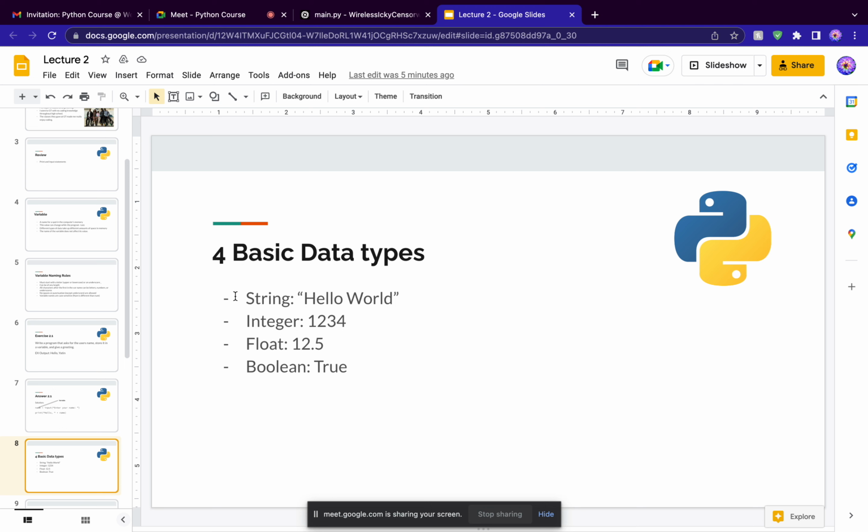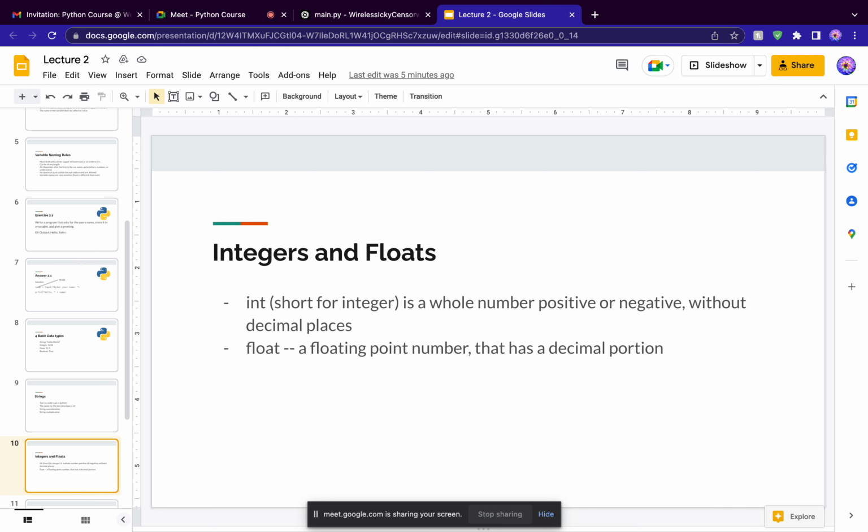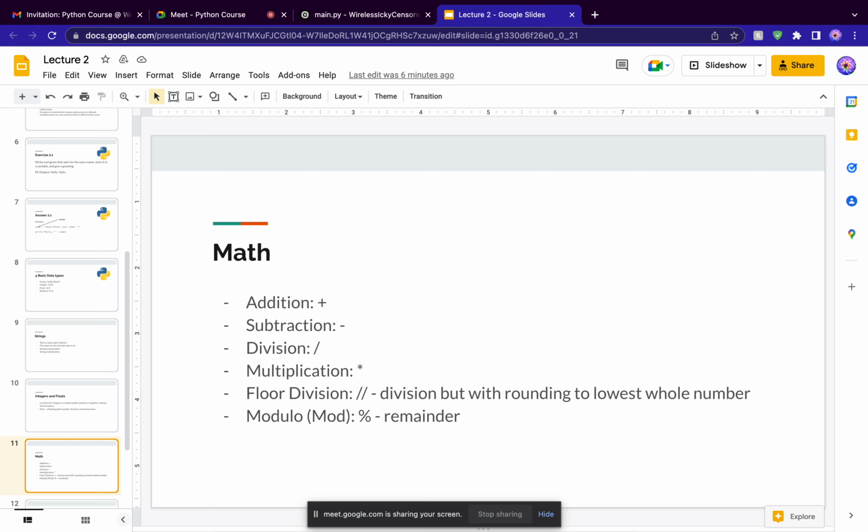And then we learned the 4 basic data types that Python will give us: strings, integers, floats, booleans. So strings is the text. We learned about concatenation, multiplication. We learned about integers and floats. Integers are just whole numbers, positive or negative. And then floats are just decimal numbers. They have a decimal point in them. And then we learned about 6 different mathematical operations: addition, subtraction, division, multiplication, floor division, which is just rounding to the lowest whole number, and then mod or modulo, which is just a remainder.